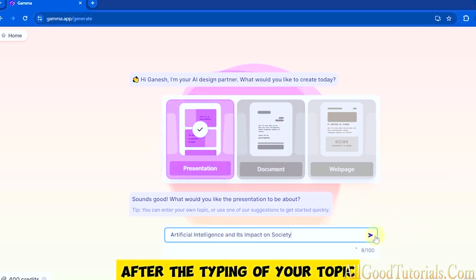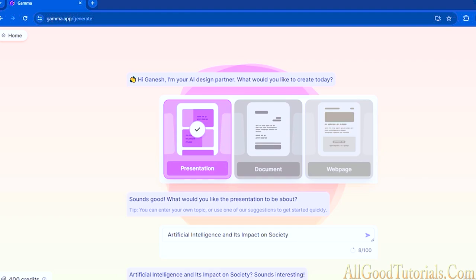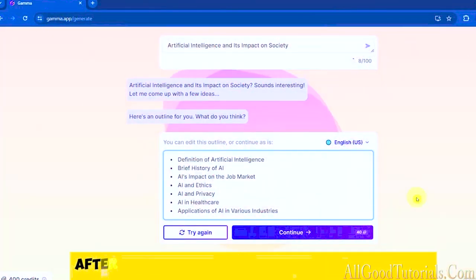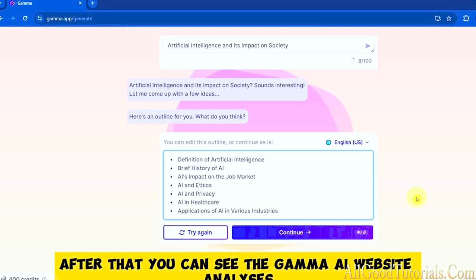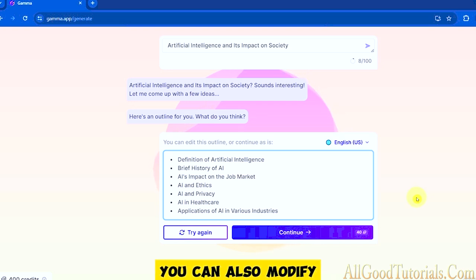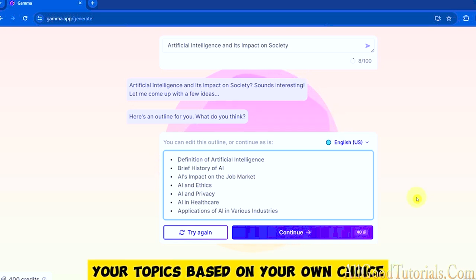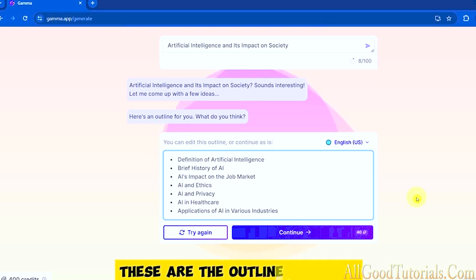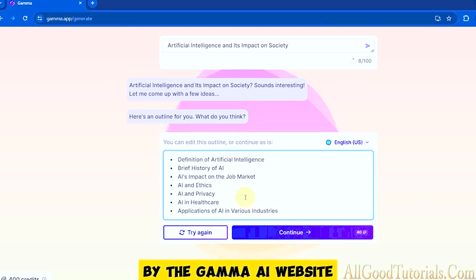After typing your topic, you have to select enter. After that, you can see the gamma.ai website analyzes your topic and creates the outline for your own topic. You can also modify your topics based on your own choice. For that, I am going to use this topic and the AI creates an outline for this topic. These are the outlines created by the gamma.ai website.